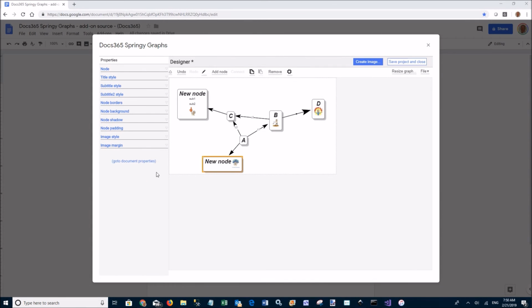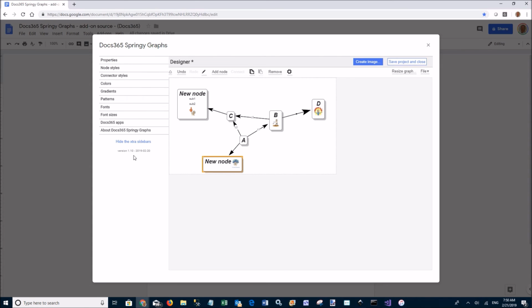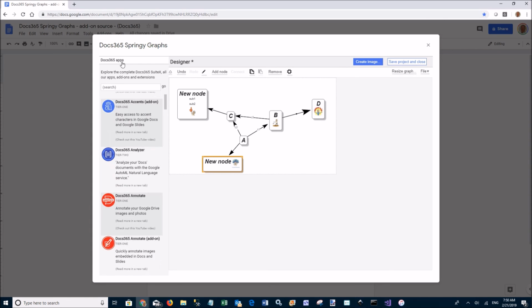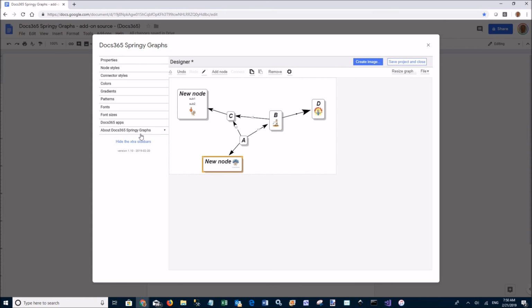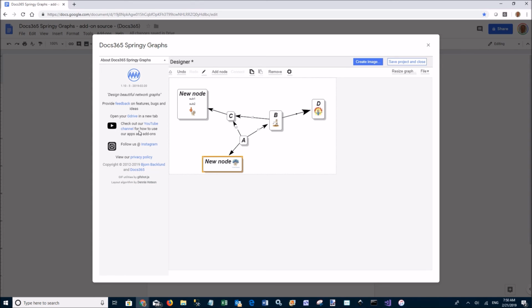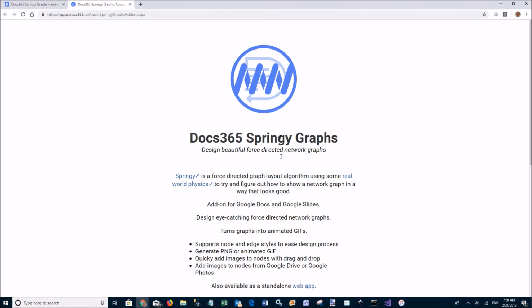So that concludes this short demo of Springy Graphs. If you go to show all sidebars here, you can check out other apps from Docs365. And if you want to get more help on Springy Graphs, we are adding stuff to the About page that you can reach from clicking the icon here. And you will see more information about Springy Graphs added.